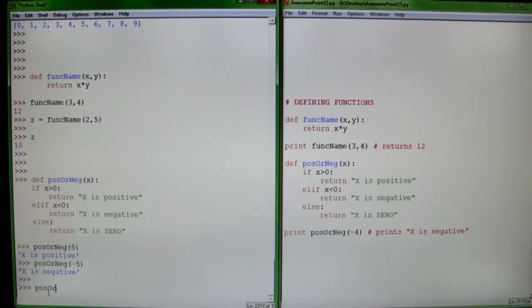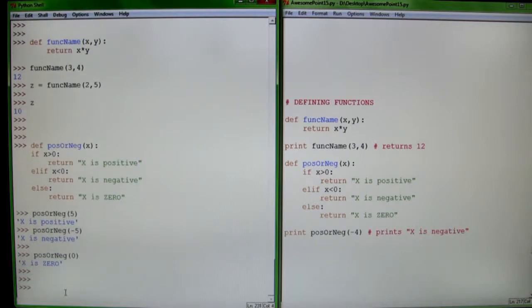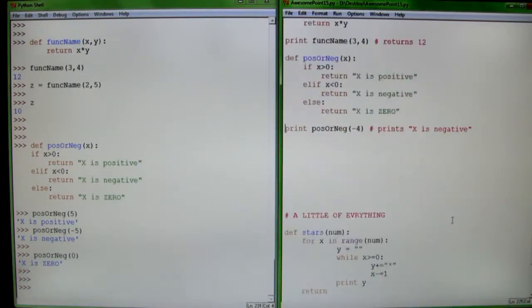But if you say positive or negative of 0, it'll say x is 0. Because it'll say, is x greater than 0? No. Is x less than 0? No. So just do this, because that's what the else statement does. Return x is 0. Now I'm under the assumption that if a number is not greater than 0 or less than 0, then it has to be 0. That's just what I'm assuming, which should be correct.